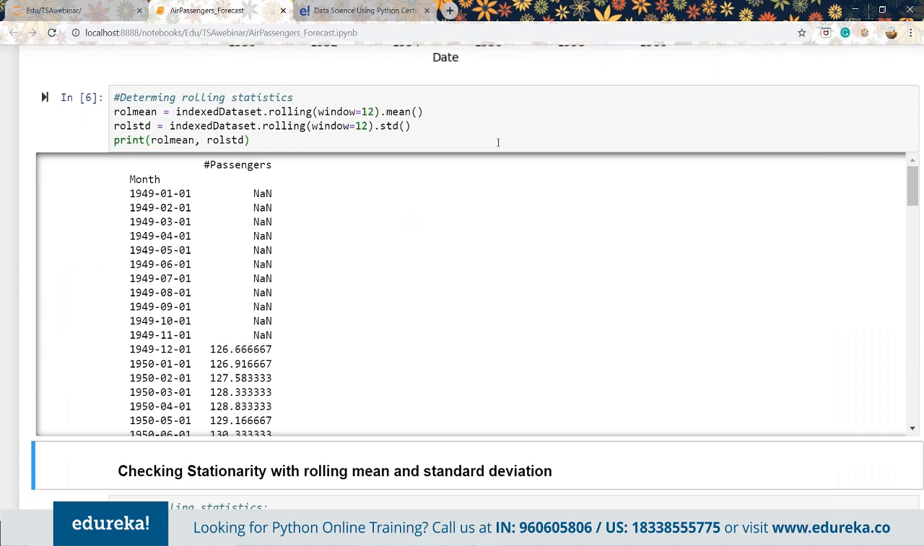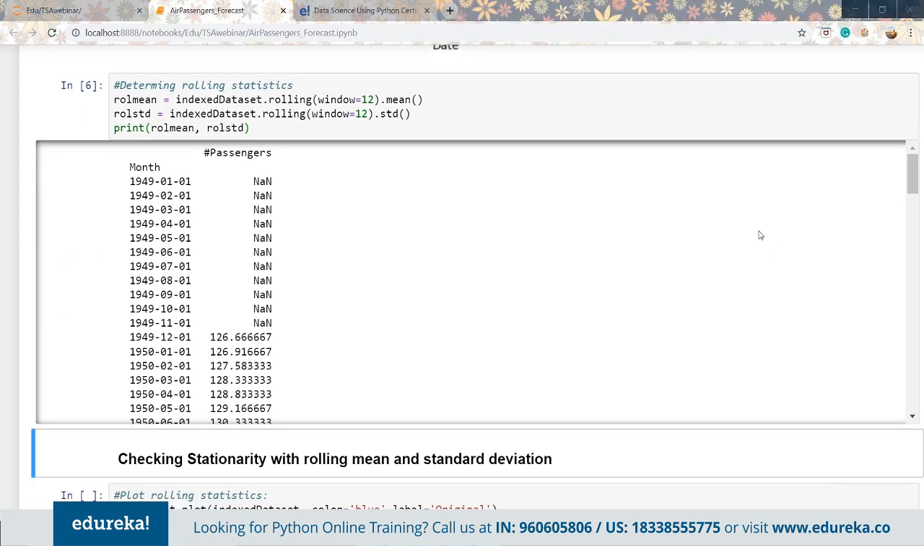So this is what we mean by a moving average. Let's say these are the first few values of the 12-day moving average. The very first value, 126.66, is going to be the mean for the first 12 values. Now we observe that the first 11 values have not a number over here. The reason is that when we are taking the mean for the first 12 days, we did not have data for the 12 days initially. Therefore, the first 11 values are NaN.